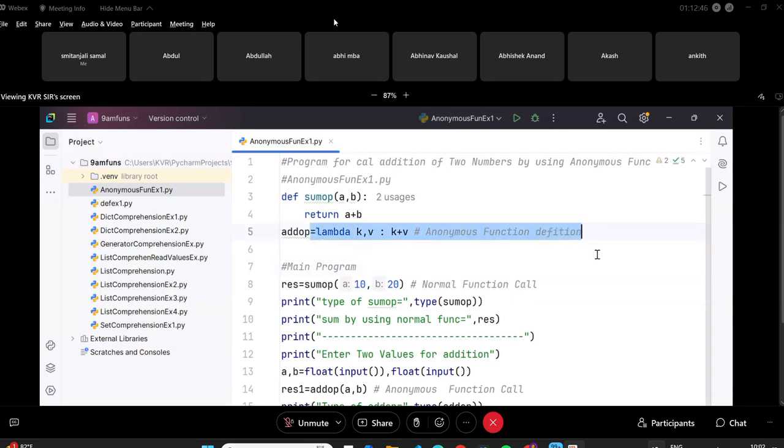Now, can I give one homework for you? Will you do that? Write down. Write a Python program which will calculate all types of arithmetic operations by using anonymous functions.